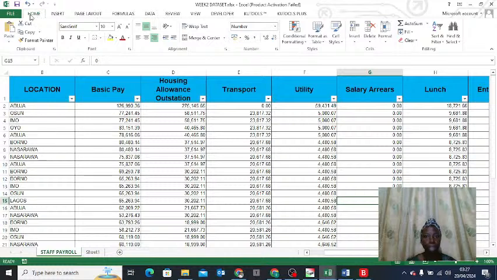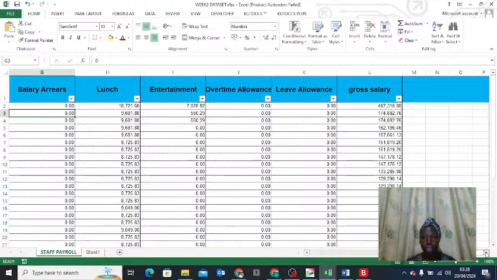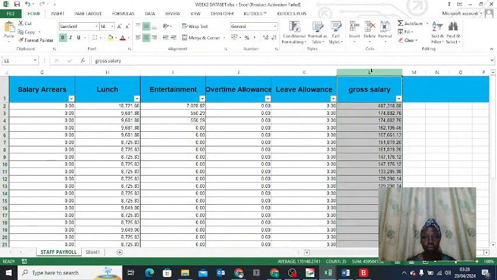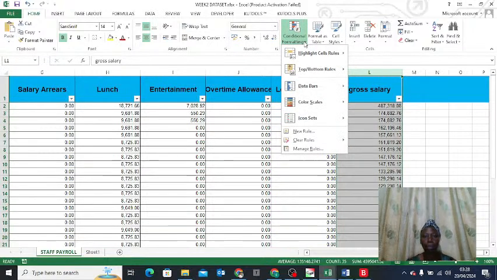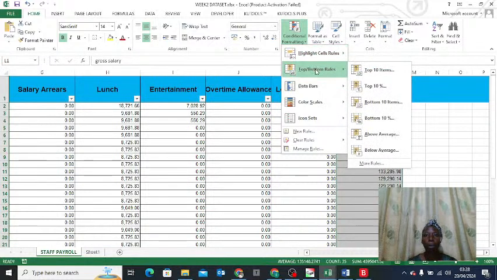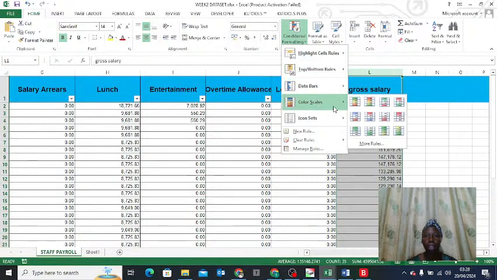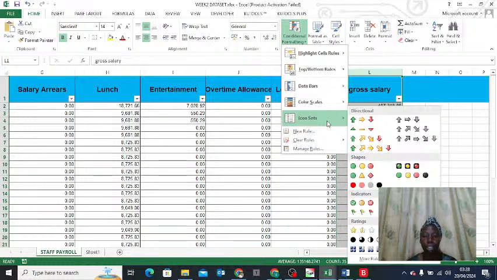Conditional formatting is under Home, and then you will see it under Style. I may decide to do some conditional formatting on this staff salary. Let's see the items we have on conditional formatting. We have highlight cell rules, top and bottom rules, data bars, color scales, and icon sets. Each of these I will handle one by one.